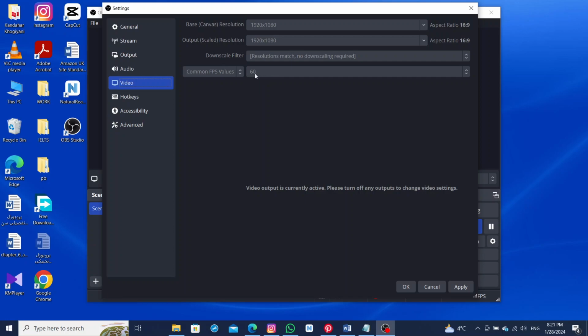60 FPS. This is a higher FPS value that can provide smoother and more realistic motion. However, it also requires more bandwidth and processing power. The best FPS value for you will depend on your specific needs and limitations. If you are streaming to a large audience, you may want to use a lower FPS value to ensure that your video is smooth and playable for everyone. If you are recording video for personal use, you may want to use a higher FPS value to capture the best possible quality.